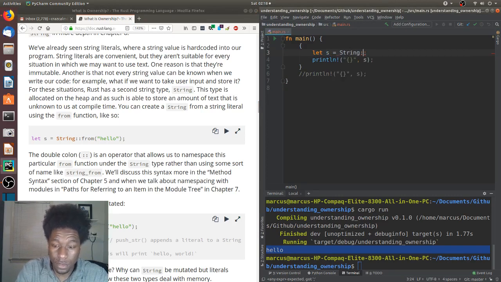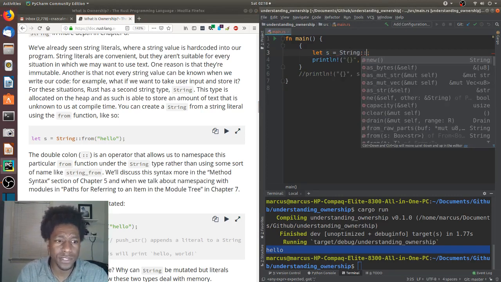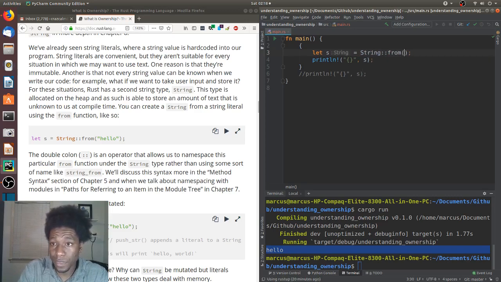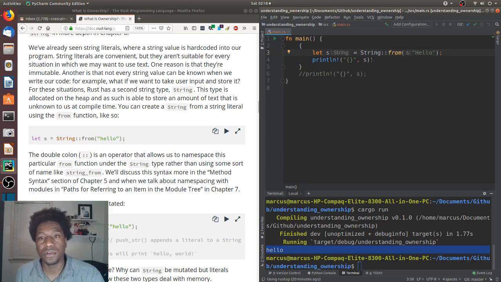String, which is from the standard library. I believe it's by default already imported, so we don't have to import it, but I guess if you really wanted to, you could. From, and you can already see that this has changed. So this is no longer a pointer to a str. This is String type, capital S.